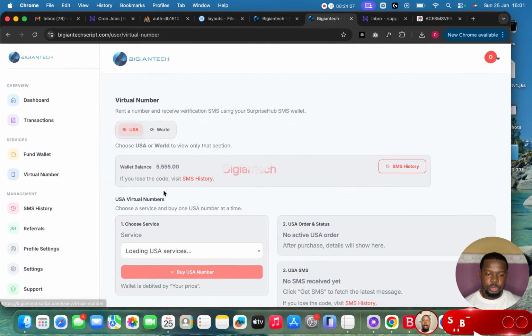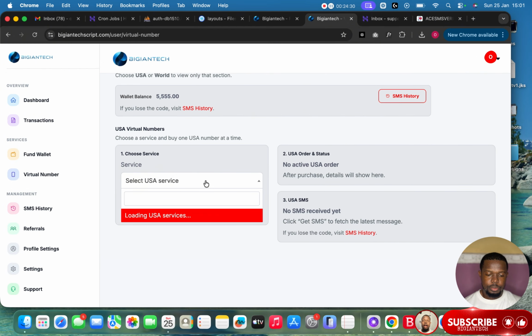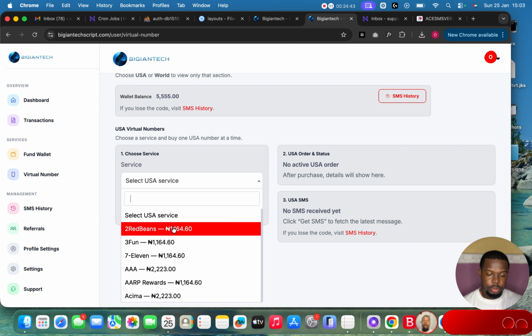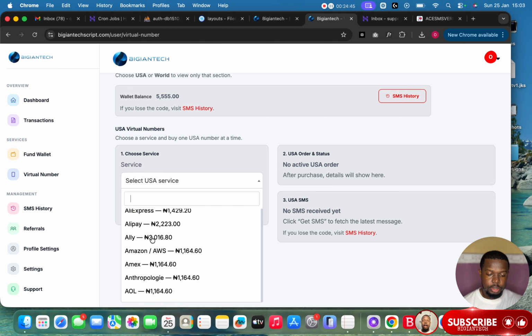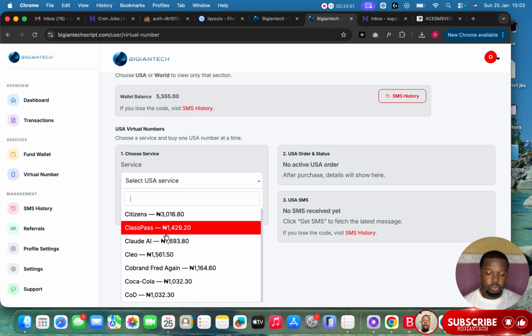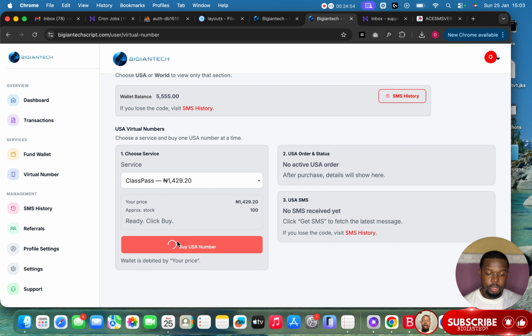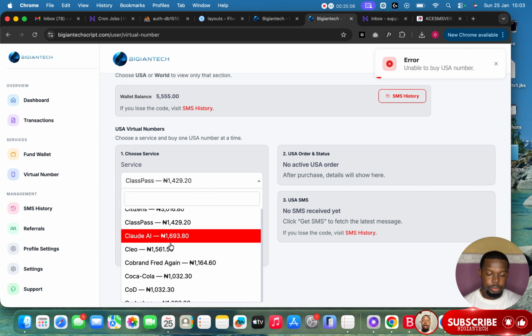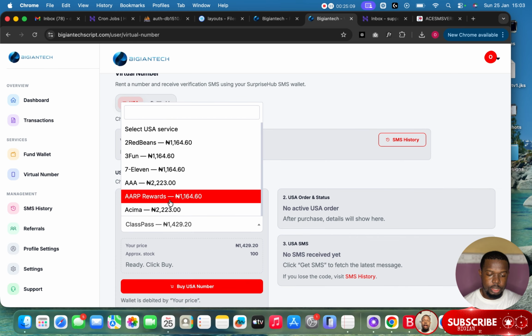Now if user click on virtual number, now if your API is right, all this section will pop out. Okay, so let me click here, and as you can see, all these are popping out. Ensure your information in your API is correct. Users won't be able to see this if not. If you click on this, unable to buy this because the fund is not real, but this is just an SMS website.